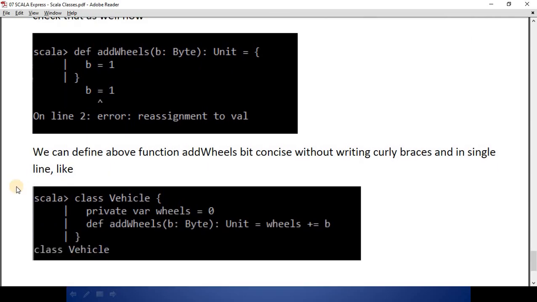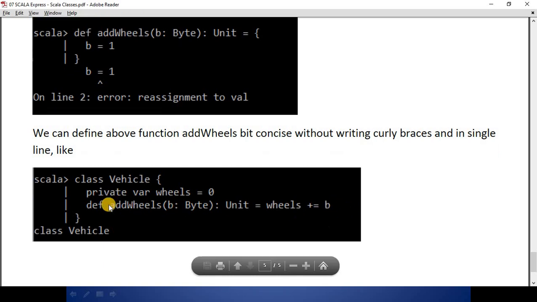Now we can define the above function add wheels in a concise way without writing any curly braces. So here I'm defining the same class with the same member functions, and here after unit is equal to, I have removed the curly braces and the whole logic I have written in one liner: a plus is equal to b.